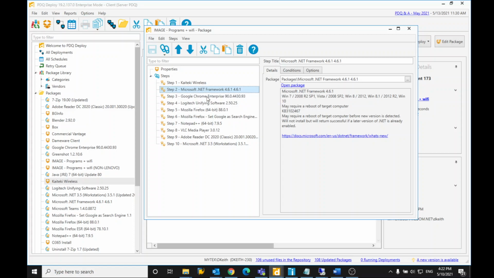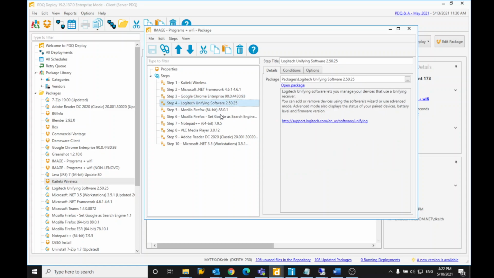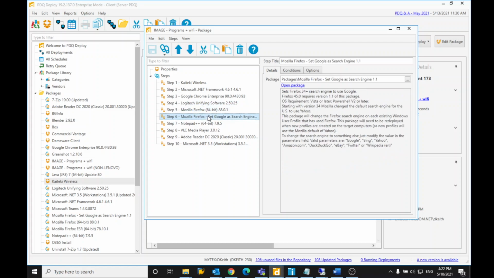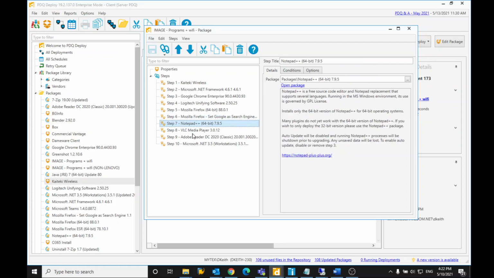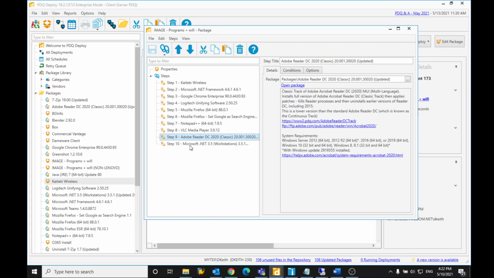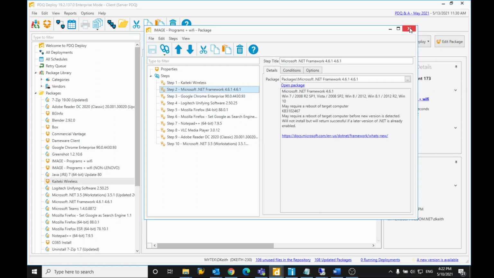I've got the .NET installing, got the new Chrome Enterprise. We use a lot of wireless keyboards and mice here, so I've got the Unifying software installed. It installs the newest version of Firefox and sets Google as the default search engine. Installing Notepad++ because we have a lot of different things that people might use it for here. VLC Media Player, why not? Adobe DC, and 3.5. We need both the .NETs here on these computers. So yeah, I've got these automatically installing after a computer joins the domain.